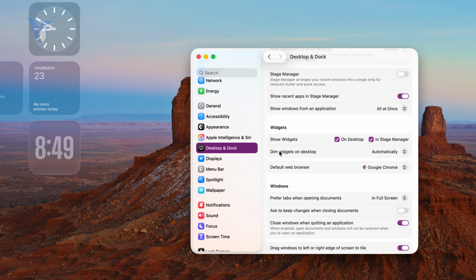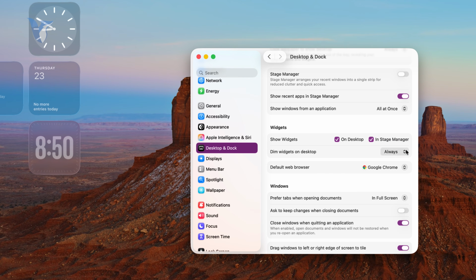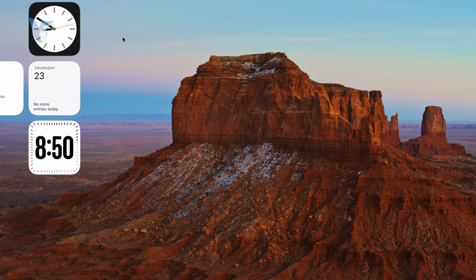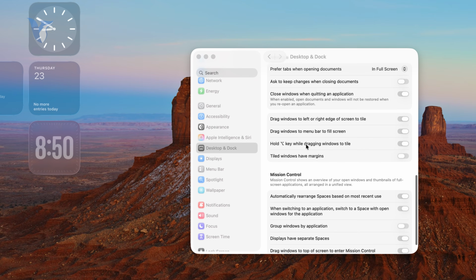But there is the option to decide whether they are going to be dimmed, if the dim widgets on desktop option is set up. But you can see if you set it to never, they get the color back. And if you set it to always, they will always be dimmed. But when you set it to automatic, then it's going to look like this: right now it is dimmed, or as I said, see-through. But when I click on it like this, you can see that they get the color back. So that's how you can use it, and that's what you can really do about that.